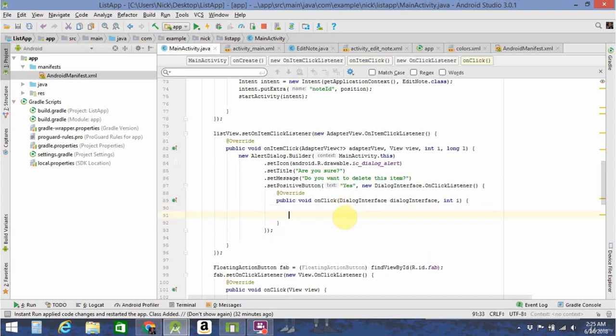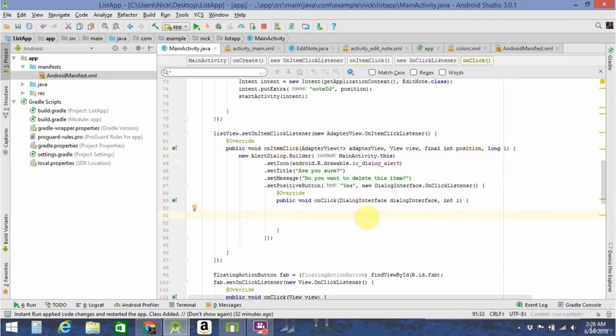So on click, we're going to remove, let's call this position. This is again the position, the note. No, this is not the position, I'm sorry. This is the position up here. That's the position of the item that was clicked. And since we're accessing it from an inner method, we're going to need to declare this as final as well. So we're going to need to remove position.